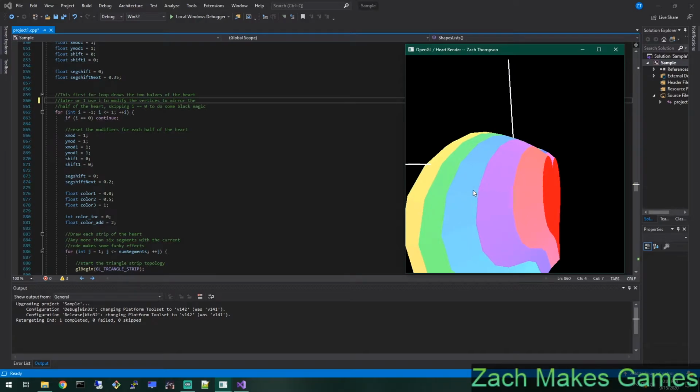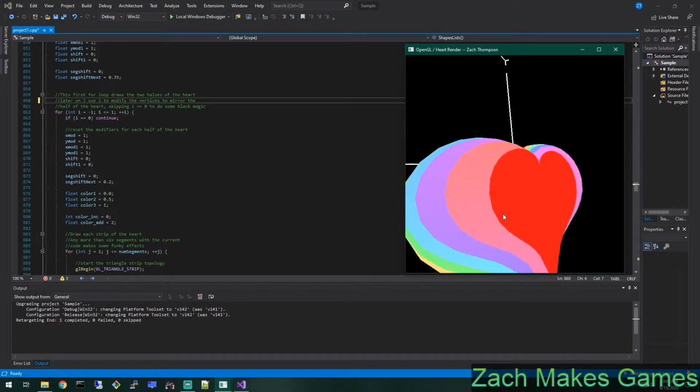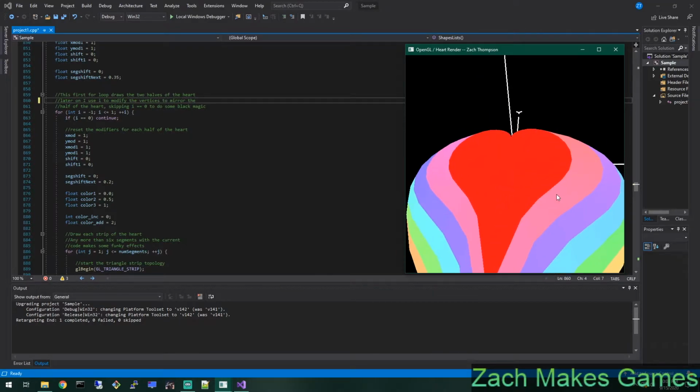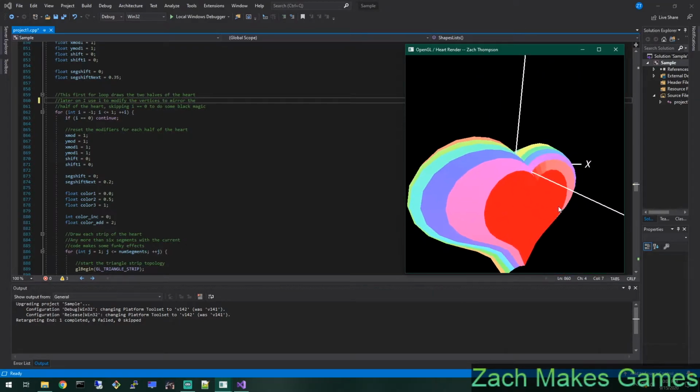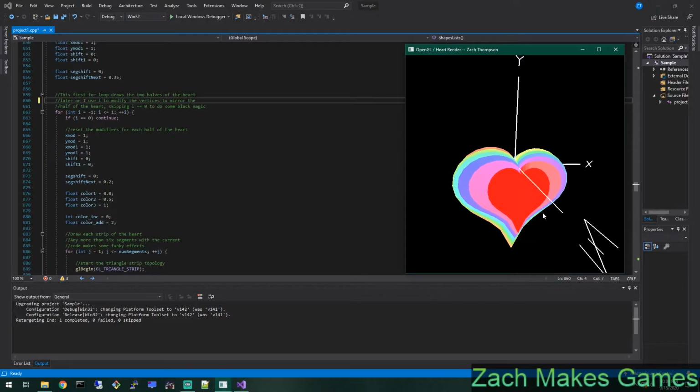So you can actually see the edges here. This was done without smooth shading, but the colors are blended well enough that they kind of look like they're smooth. So that's the result, and here's how I did it.